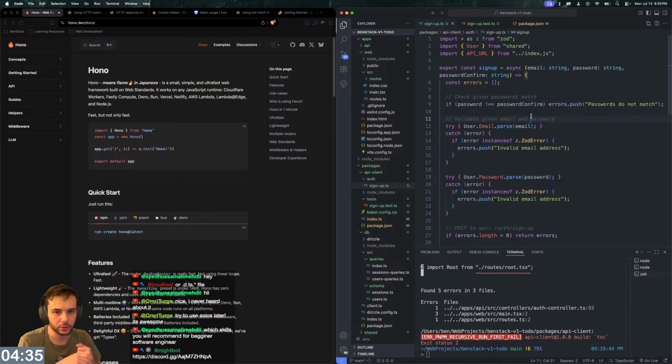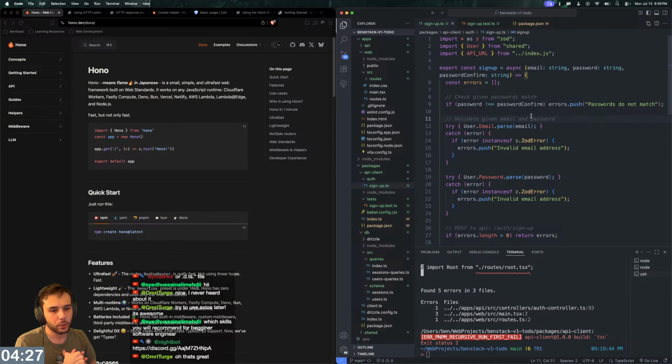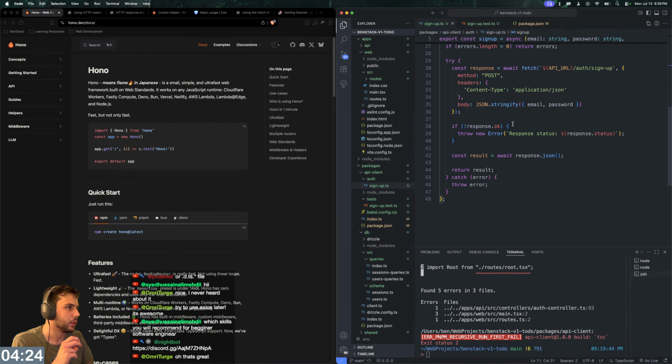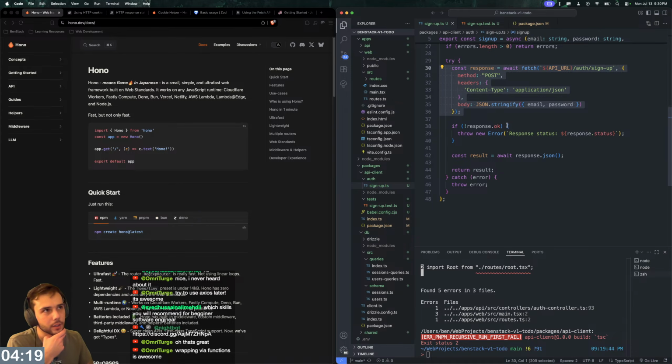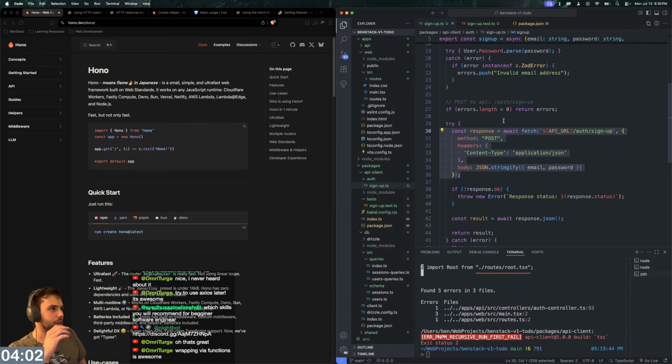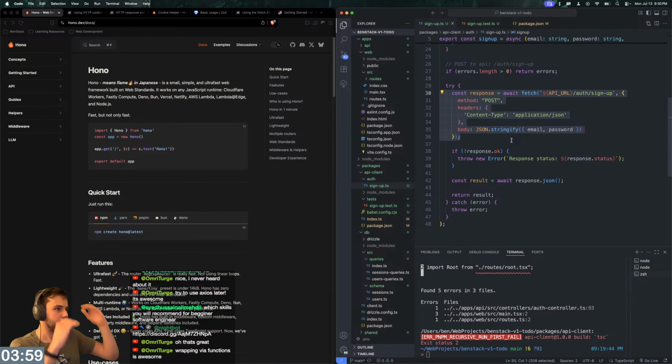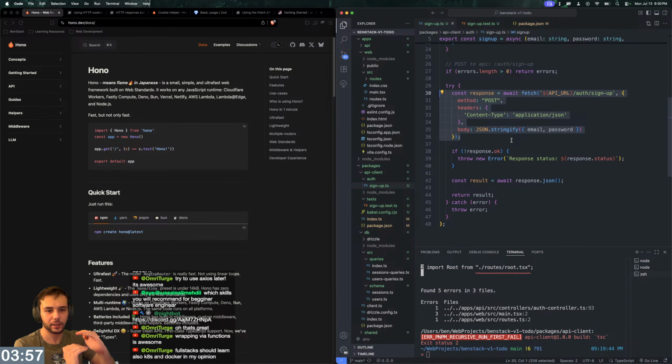Which skills would you recommend for a beginner software engineer? It depends where you want to go with it. And yeah, I think also working with the direct fetch API is really good to understand HTTP, right? And know what's actually happening with the HTTP stuff. Wrapping via functions is awesome. Yeah, that's kind of this whole thing. My whole stack is the front end and then this API client, which consolidates all of the validation and the fetching, and then the API, which is Hono, and then the database under that.